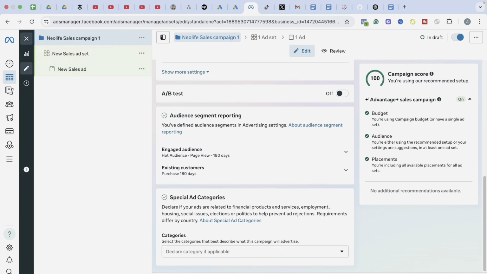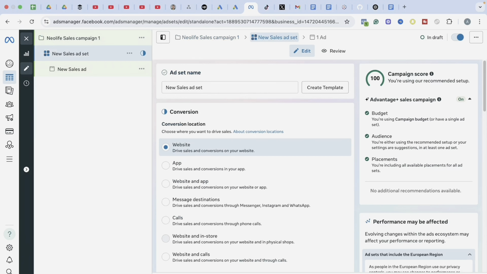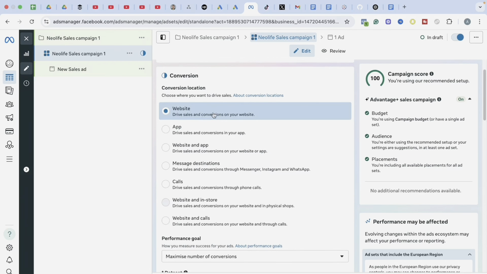Then we'll move to the ad set level, which is the engine of your campaign. This is where you will get it right. This is where you can crush Facebook with your little budget. Then I'll give my ad set a name. Under conversion, I will select website. Like I said earlier, I want to drive sales and conversions on a website. I'm not driving it on calls, message destination, or website and app. It is strictly website. So I will leave this as it is.